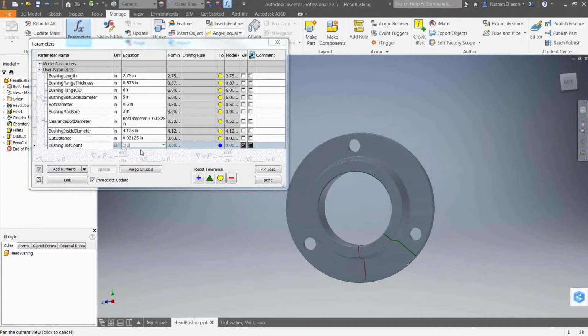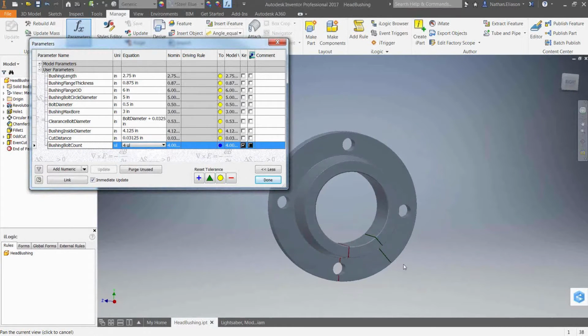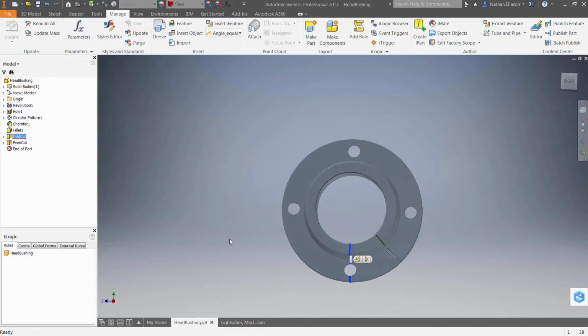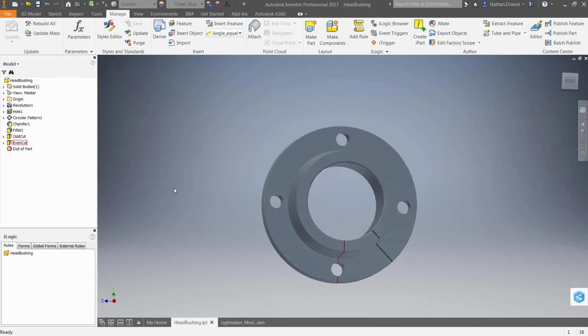And you'll also notice that we have these 2 cuts here. And again, depending on the number of holes that we have selected, we want either one of these to be suppressed and the other one to be active. So here we have our odd cut. Again, that's the one we want to be active if we only have 3 or 5 holes. And here's our even cut that we want to be active when we have an even number of holes.